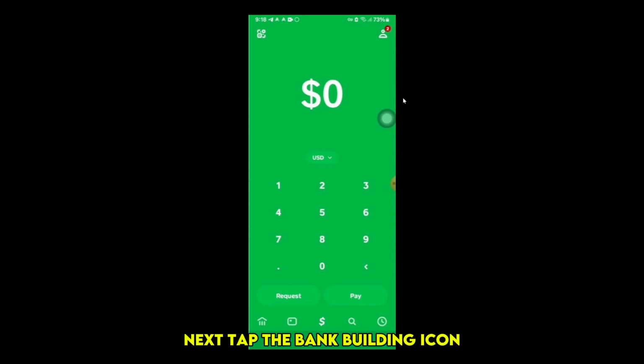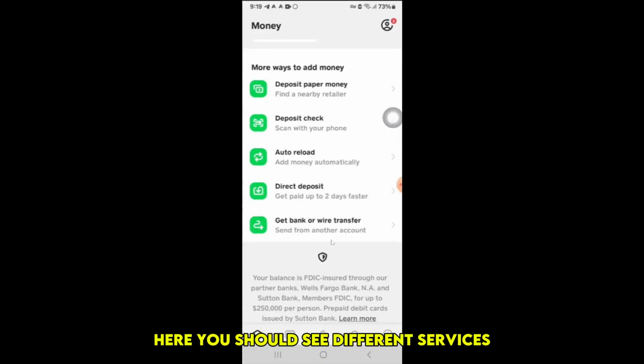Next, tap the bank building icon to access the banking section. Here you should see different services related to your balance, including the paper money deposit option if it's available.